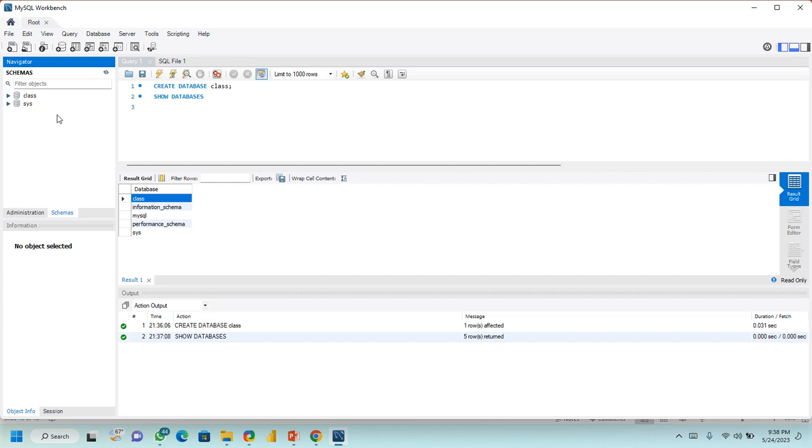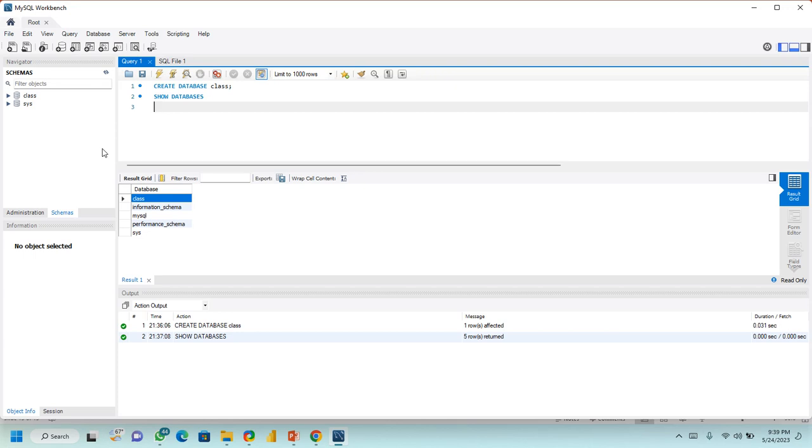Another way to refresh the schema is to right click. You right click at any point in the schema area, and then we have refresh all. That is another way of refreshing the schema, so that you're able to see the databases that have been created in your schema area. The other command which is very important is use, then the name of the database.